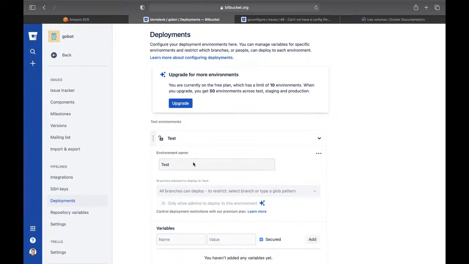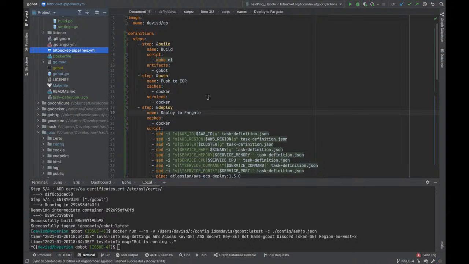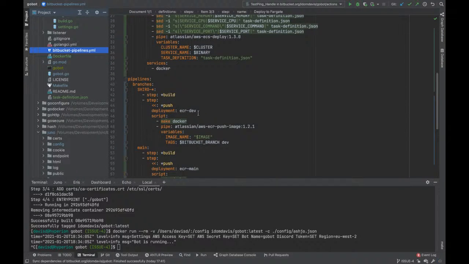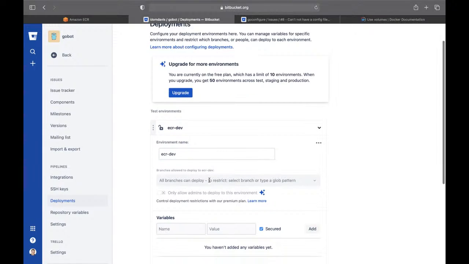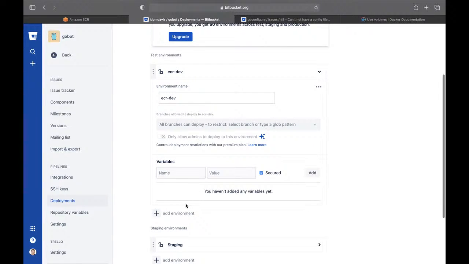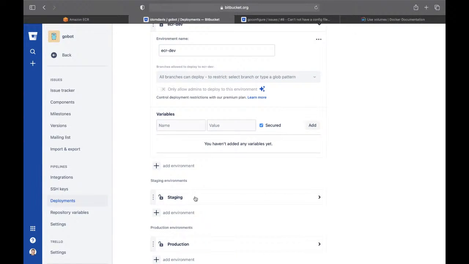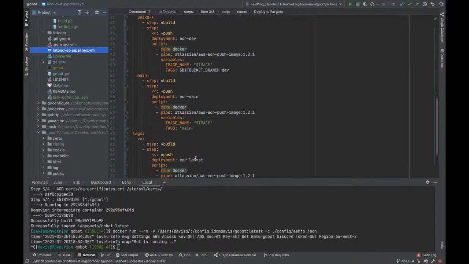Right, I'm going to call these different things because I can. They're defined up here. So our first one is ECR dev, which is effectively our test environment. And we can set custom variables for things down here if we want to. Our staging environment, ECR main, for want of a better word.